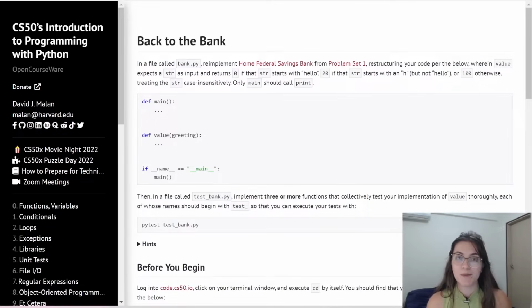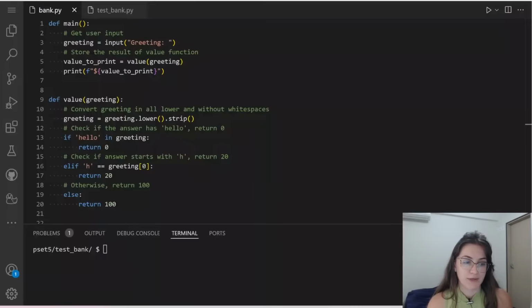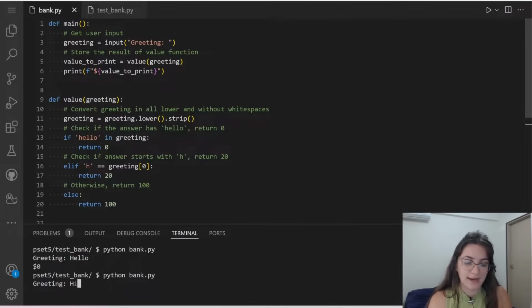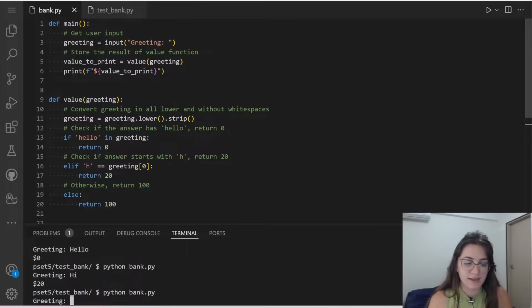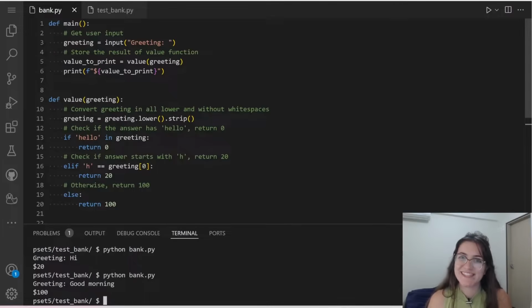So I don't know if you remember, but basically, the bank problem, let me show you here. We were asking for a greeting. Alright, if the greeting was hello, we would return $0. If the greeting starts with H, we would return $20. And in the other cases, we would return $100. So let's try it out. If we do python bank.py and I say hello, it returns $0. Alright, if I do hi, it returns $20. And if I say something like good morning, it will return $100. All right, this is the idea of bank.